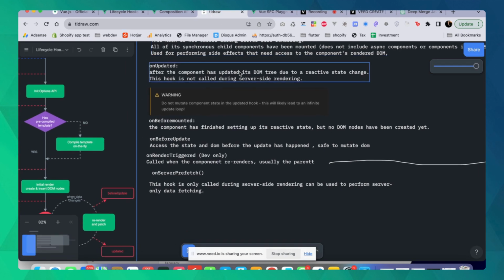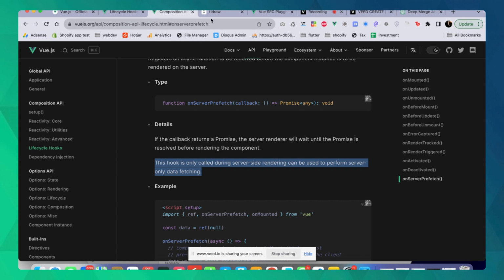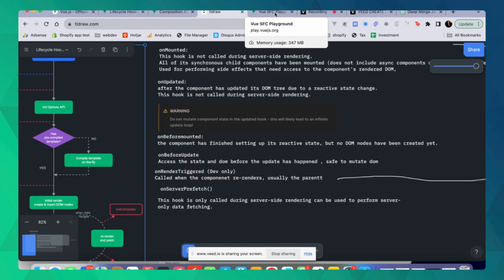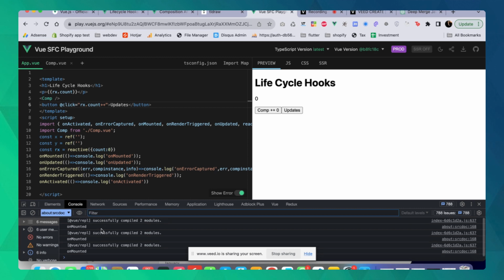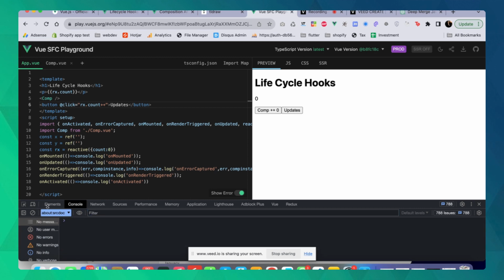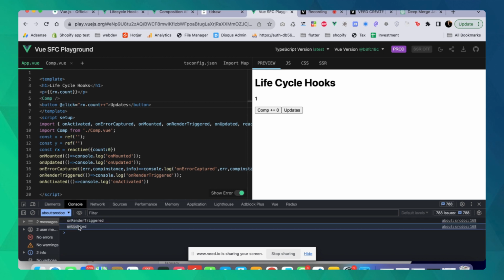This was a very lame example, I know. Then on updated, let's see when this on updated happens. If you see the SFC playground, I go back here, we have only the on mounted here, right? Now as soon as I try to update, the on update renders, and before that on render triggered because it basically re-rendered the component, and once the data is updated it says on updated.